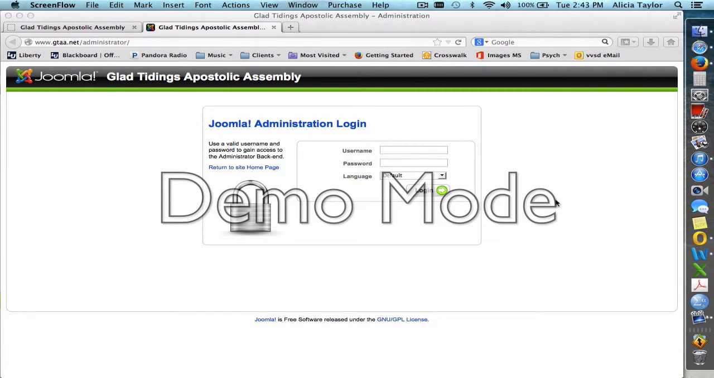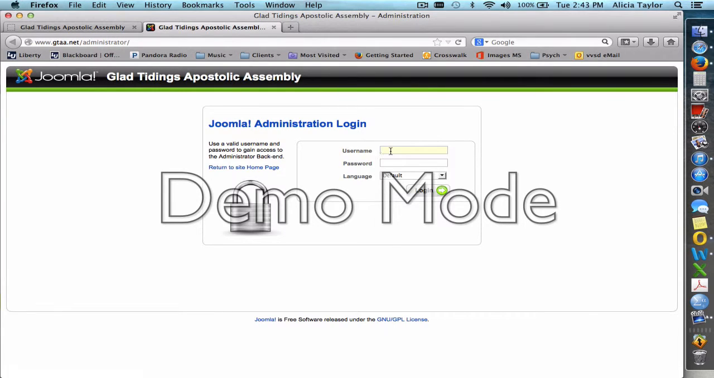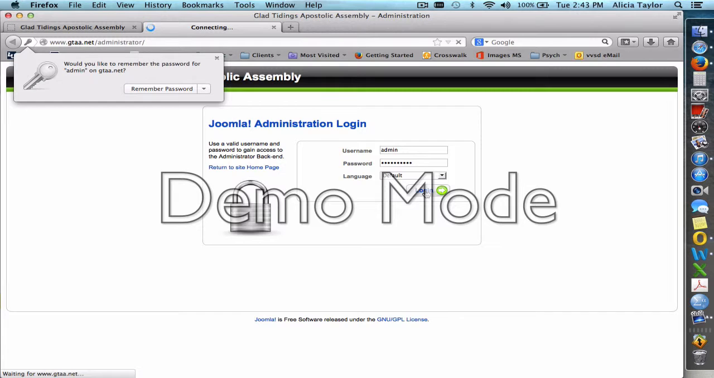So to log in, you go to www.gtaa.net/administrator. You don't have to do the forward slash, it'll put it in there automatically. So just administrator. When you get there, you put in your username and your password, which I will email to you, and then you click on log in.